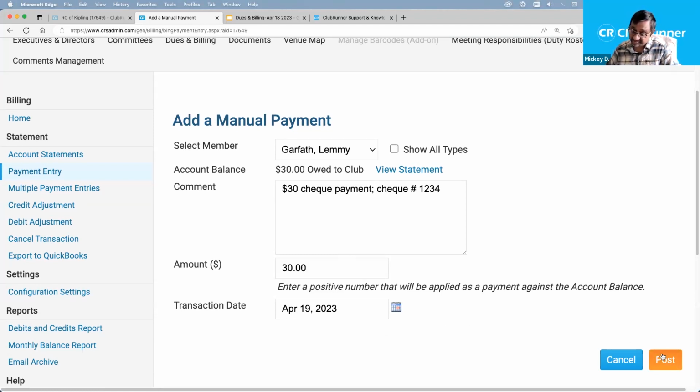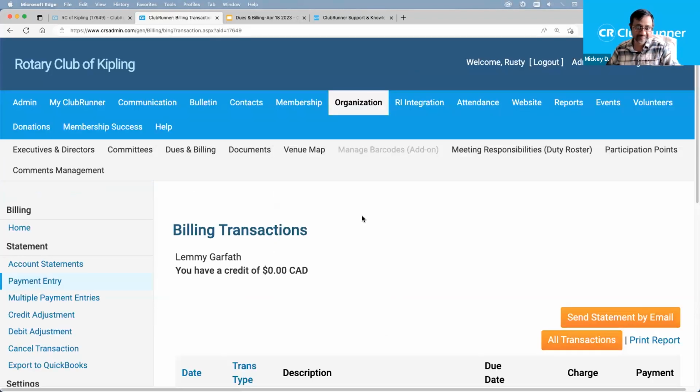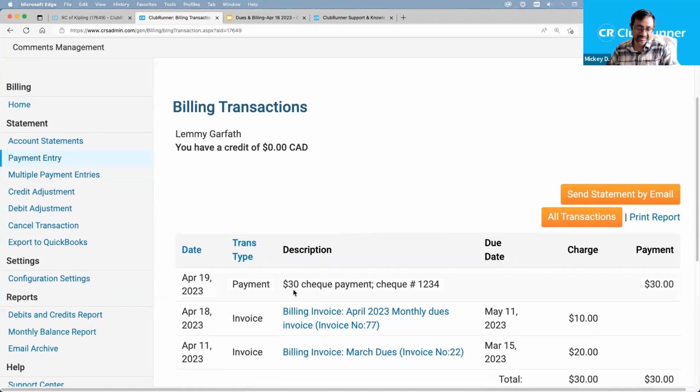And you can click post. In fact, that's what I'm going to do. I'm going to click post and post a single payment. It says, are you sure you want to do that? You want to say this person paid you? Absolutely. Click OK. And now Lemmy is recorded with a check payment.